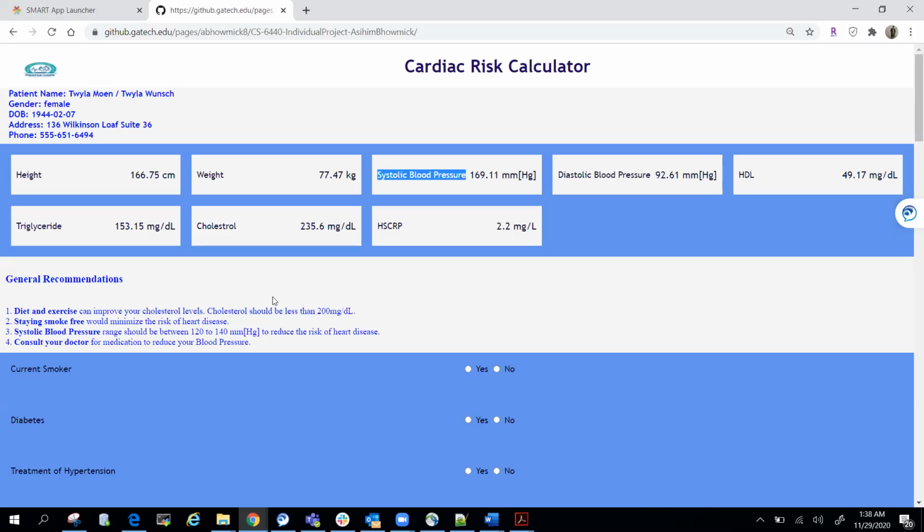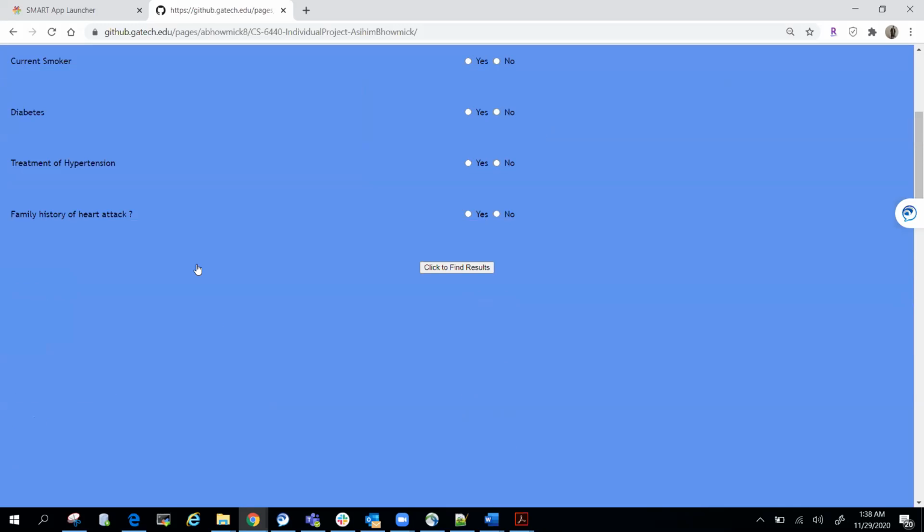So let's move ahead in the app for the next step. The user has the option to select certain parameters, like if he's a current smoker, if he has diabetes, if he has some treatment for hypertension, or has a family history of heart attack. By default, these values are taken as false if the user does not select them.